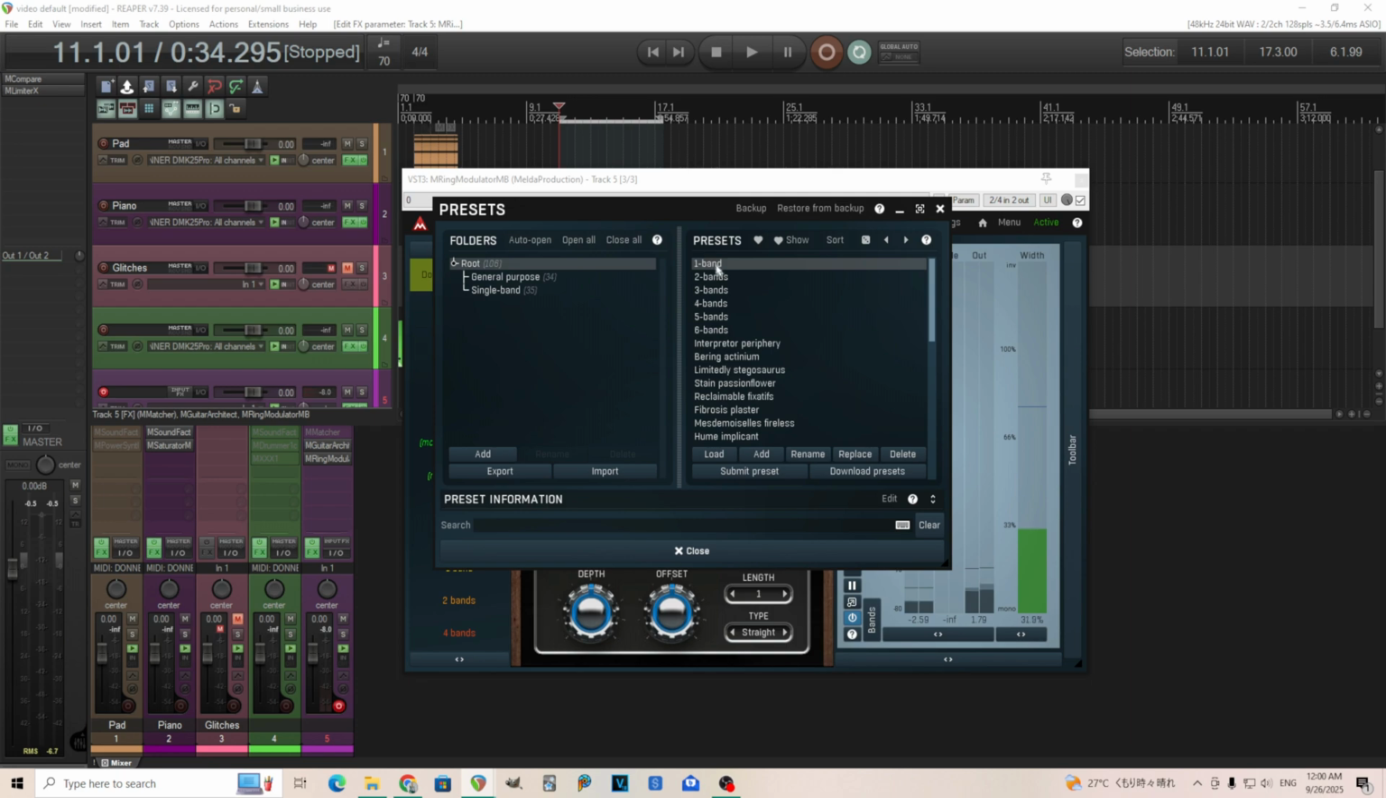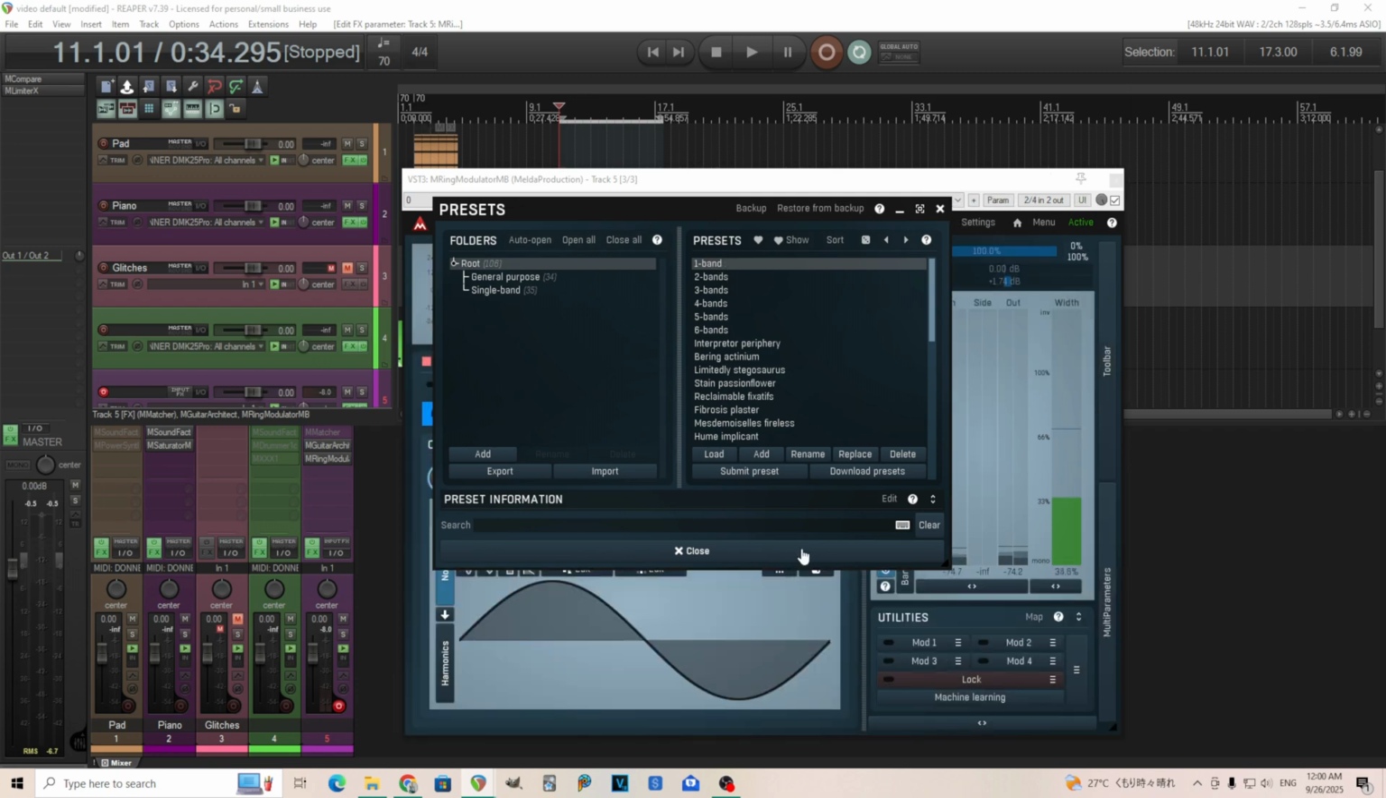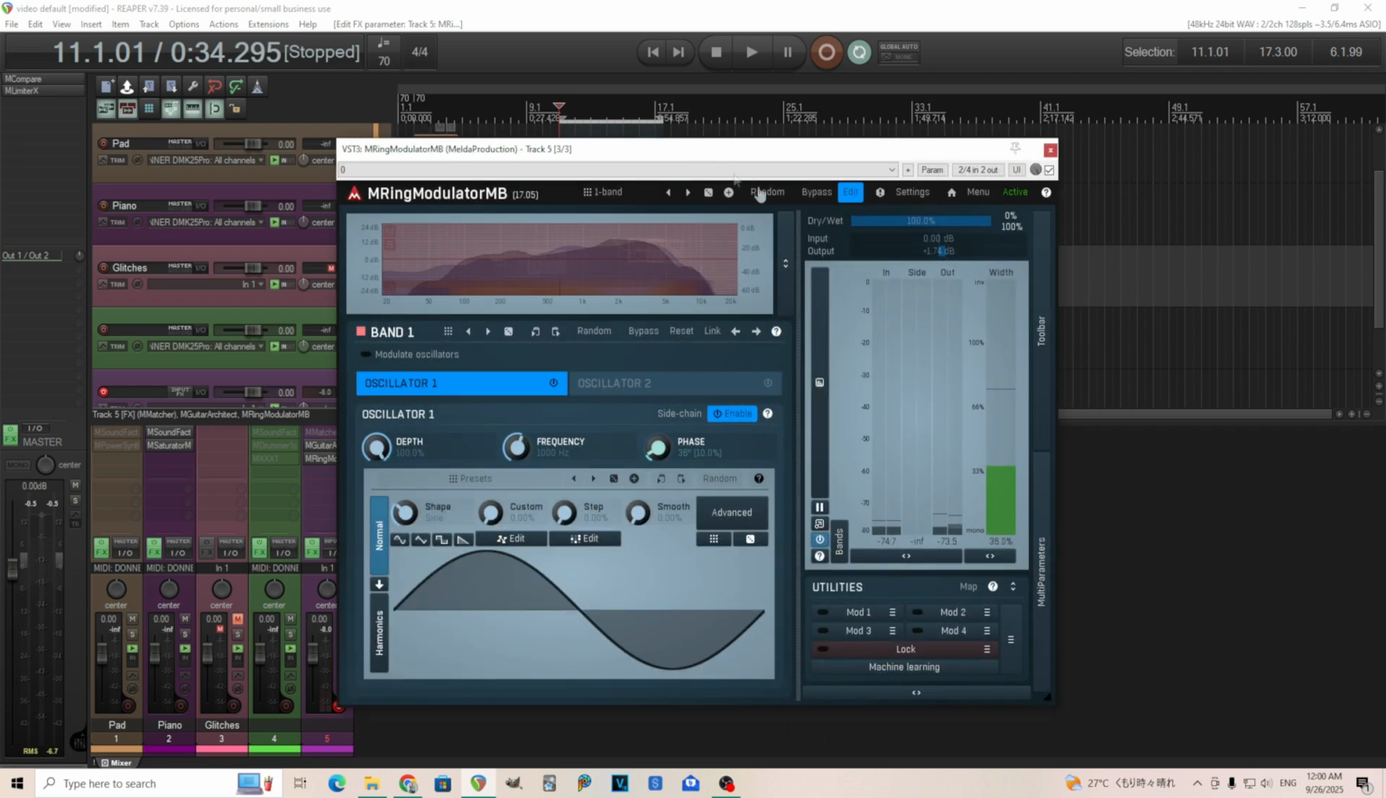So I'll just go in here and open it to one band. We're going inside the edit screen here. I'll bypass it and I should have a normal guitar sound here. So nothing special, and I'm going to be using the guitar here, but you could use this with a synthesizer, voice, anything. So it doesn't really matter. Try this with lots of different sources.